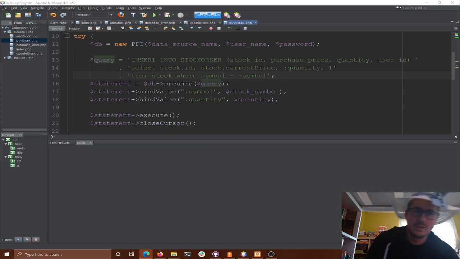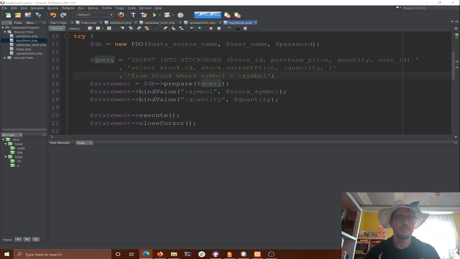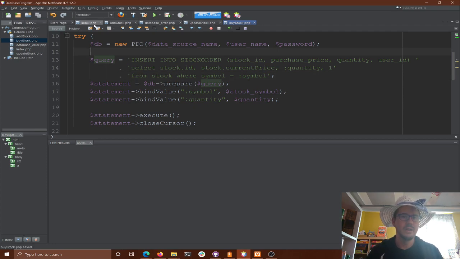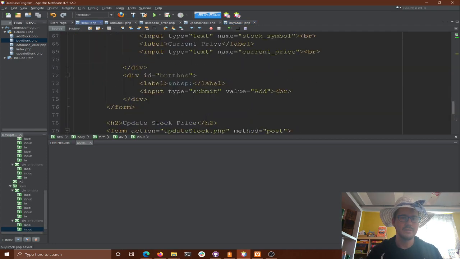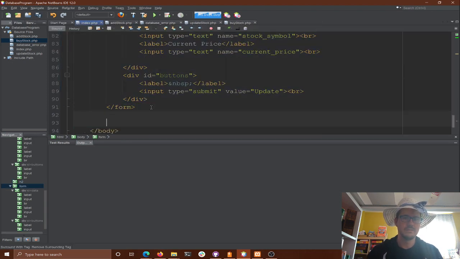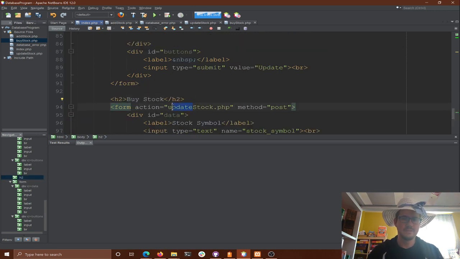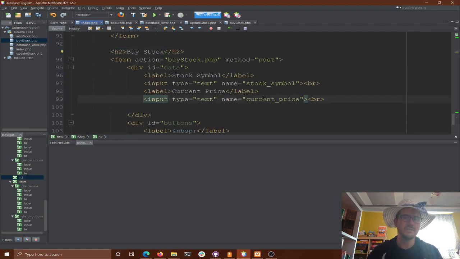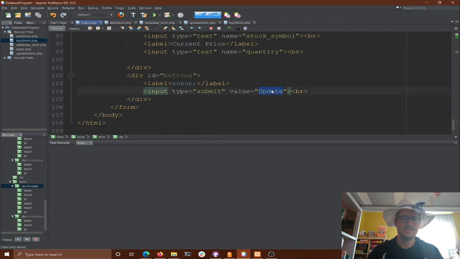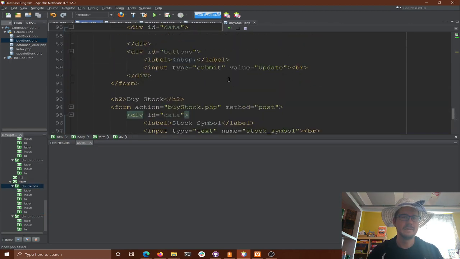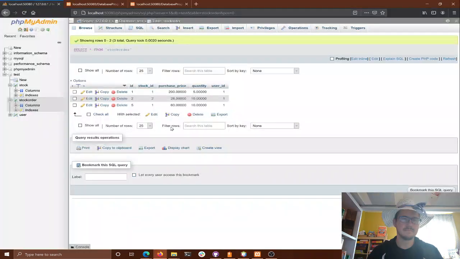Here we go. All right, so let's see if we can buy some stock then. So let's come back here to our index. We'll add another one of these, call this buy stock. This sends it to the buy stock page. We're going to post the data, again, because we're saving it. We have symbol and quantity. And this is buy. Okay, let's see if that works for us.